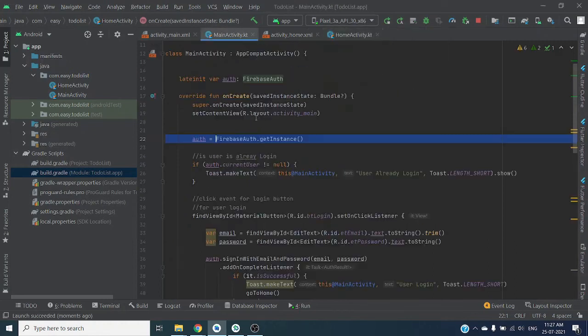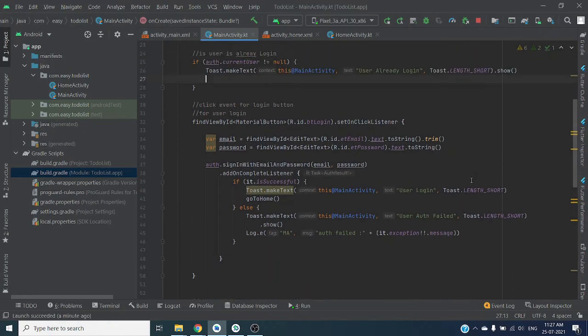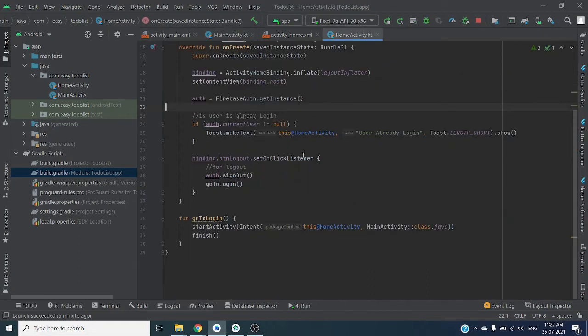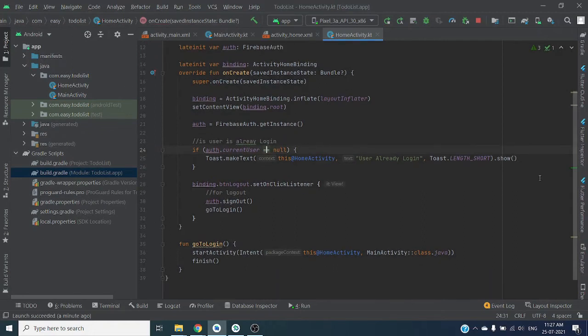I forgot to write the go to home page function for when the user is already logged in. So let's write goToHome. And if the user is not logged in, we don't have to show any toast here. We just write go to login screen again. Okay, now let's run the application and check.